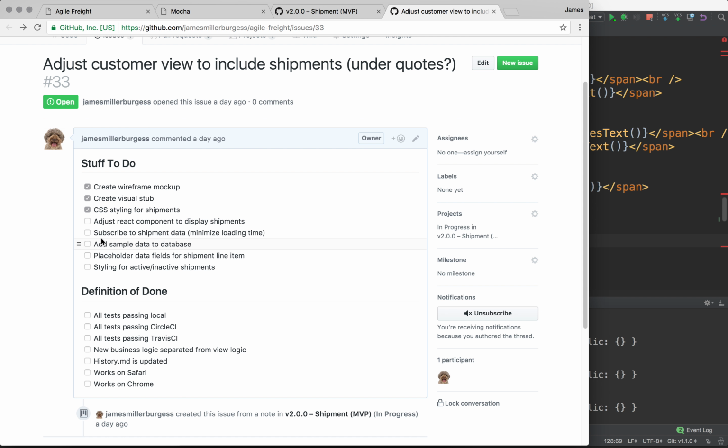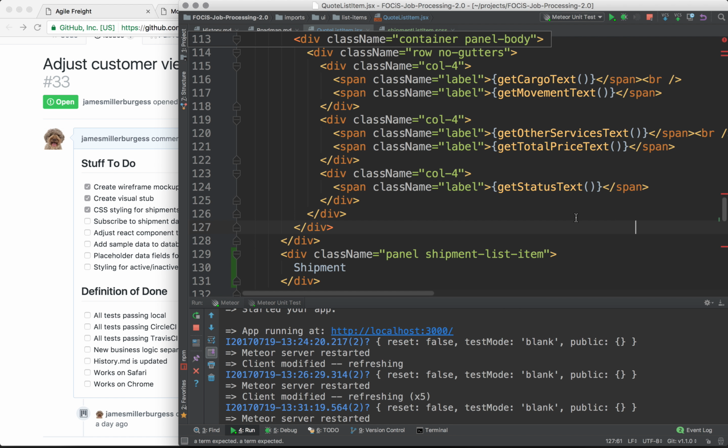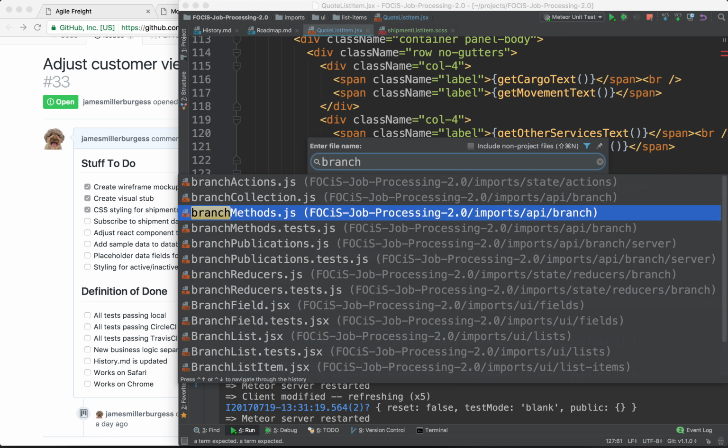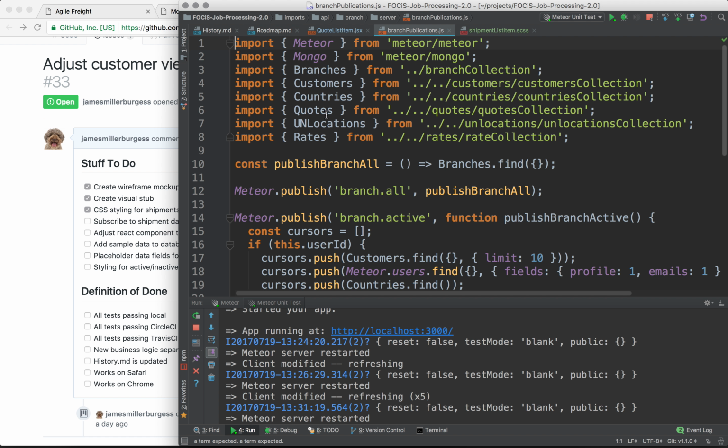First thing is to check the subscription to the data. Is the data on the client? I have a feeling that it's already on the client, so let me check my code to see how I'm subscribing to this branch publication.